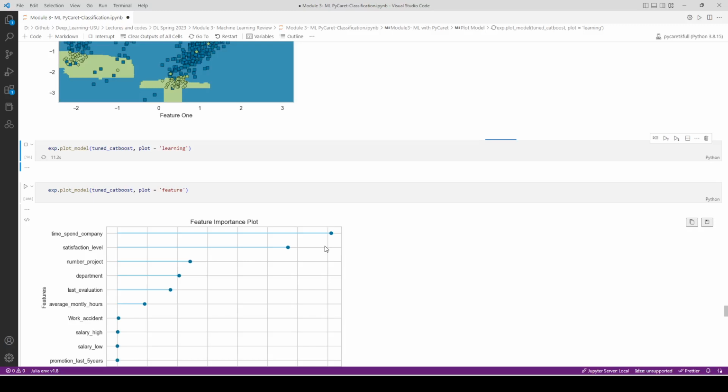So plot model, plot the features for me. It seems that the most important feature, for whether you leave the company or not, based on our CatBoost model, turns out to be time spent with the company. This makes sense. And the least important one was whether you were promoted within the last 5 years. This makes perfect sense, right? The next one was satisfaction level, then number of projects you work on, your department. These are basically at the same level. Then last evaluation score, average monthly hours, and the rest is relatively in the same order, okay?